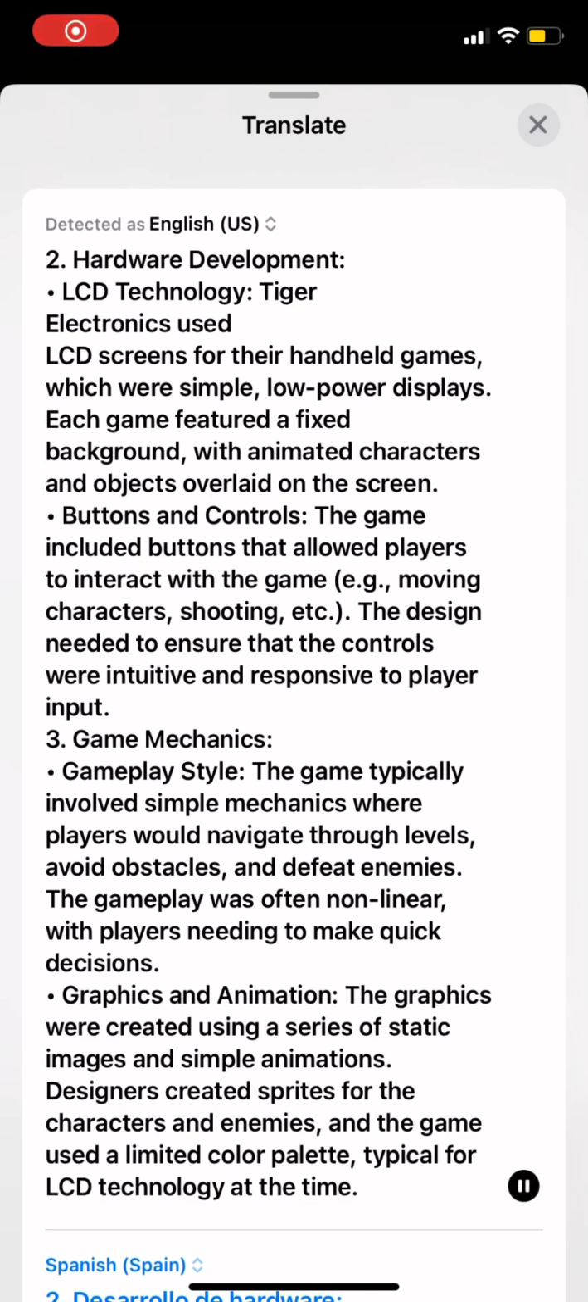2. Hardware development. LCD technology. Tiger Electronics used LCD screens for their handheld games, which were simple, low-power displays. Each game featured a fixed background, with animated characters and objects overlaid on the screen. Buttons and controls. The game included buttons that allowed players to interact with the game, e.g., moving characters, shooting, etc. The design needed to ensure that the controls were intuitive and responsive to player input.